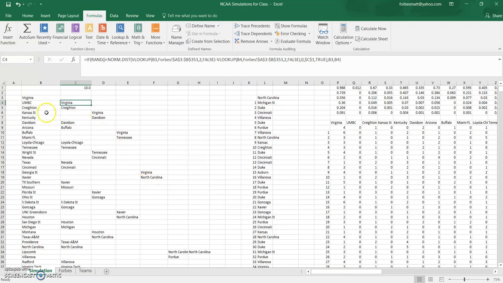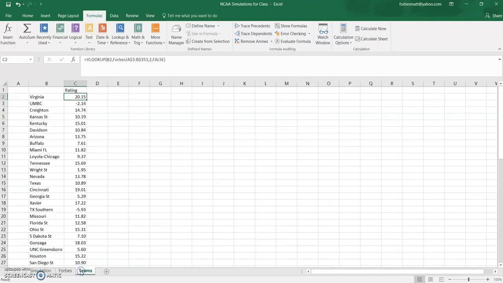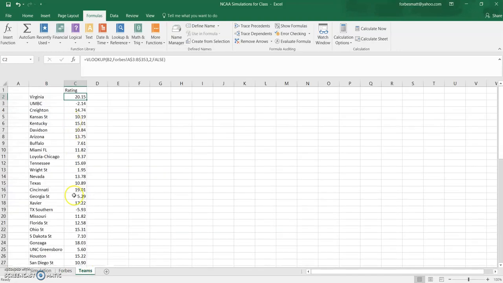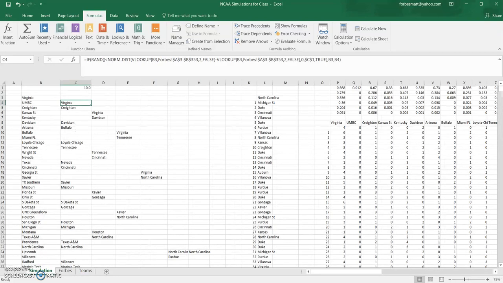So if we come back over here, the first thing that you're going to need to do is find the ratings for each of the teams in the NCAA tournament using whichever rating system you choose to use. On the Teams tab, you can see I've already entered in some ratings here. You're just going to find those again from the site that you choose. If you'd like to use mine, you can click on the Forbes tab and you can find the ratings there. Okay. Once you have those ratings entered, you're going to come back over to the Simulation tab.